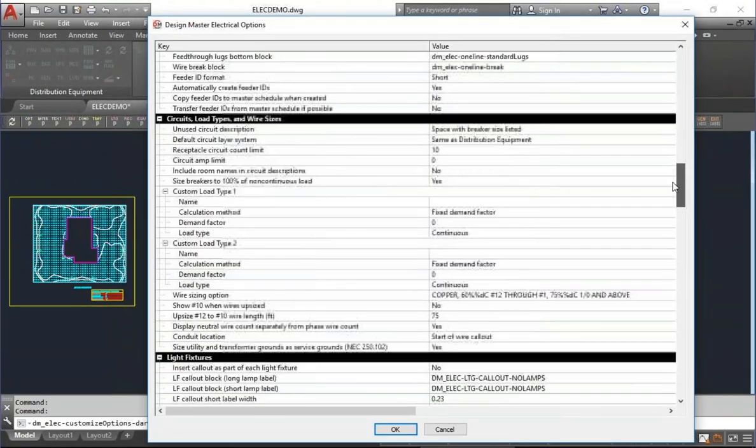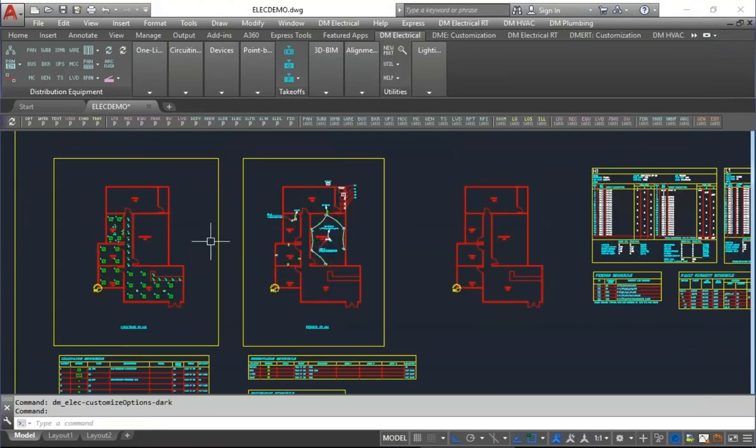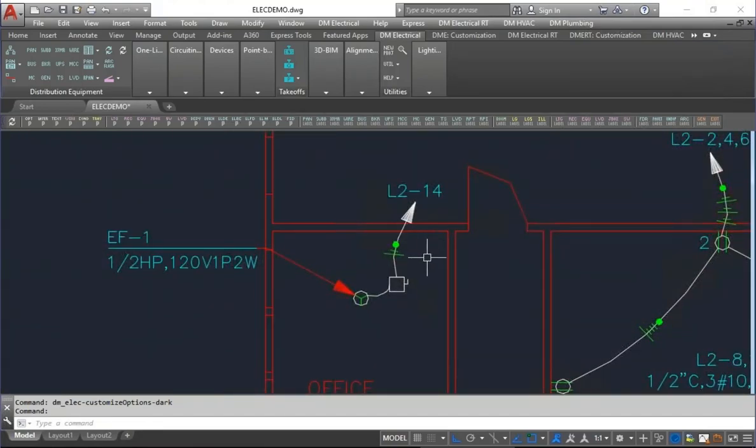And we are now in the home run and loops section. So we're going to be looking at the options listed here. The first option we're looking at is hot or neutral first. And what that's referring to is for your tick marks when we draw them, what the order of the tick marks is, whether the hot tick marks are displayed first or the neutrals are displayed. Currently it's set to hot. If we come down here and take a look, here's a home run that has the tick marks included on it. So you can see we have the hot, which is the short one, and then the neutral, which is the long wire second.